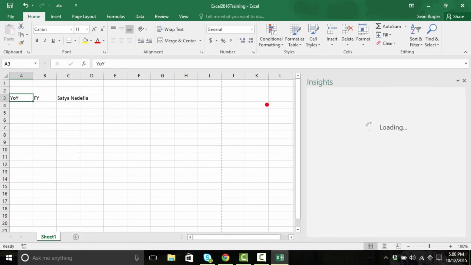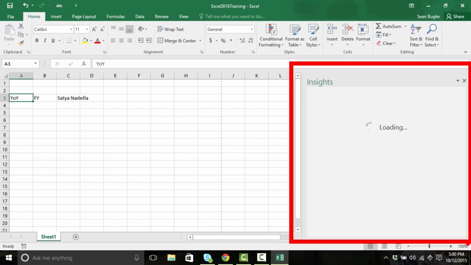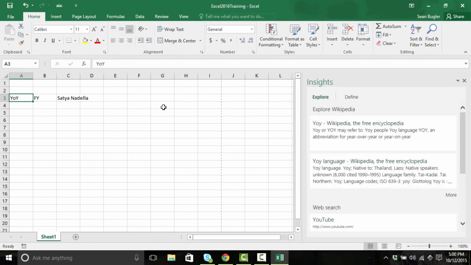And we get a new pane called the Insights pane to pop up here. And just like that, it's identified what this potentially could mean. In this case here, why oh why may refer to the Yoi language. However, more than likely inside of a spreadsheet, that's not the case. And as we go a little bit further, we see that it's potentially an abbreviation for year over year, which is an easier way of identifying how we compare last year's performance to this year's performance.